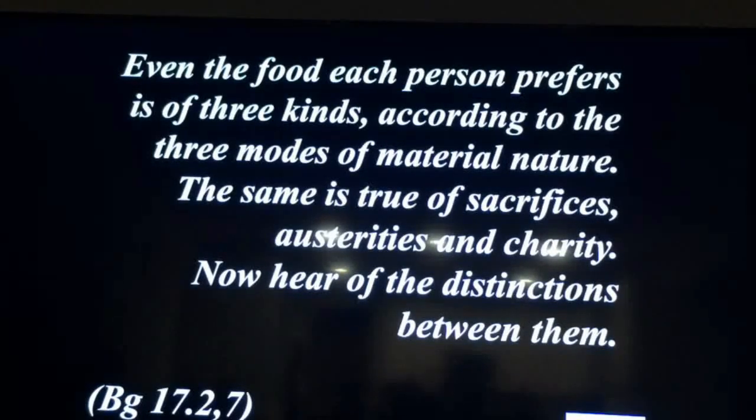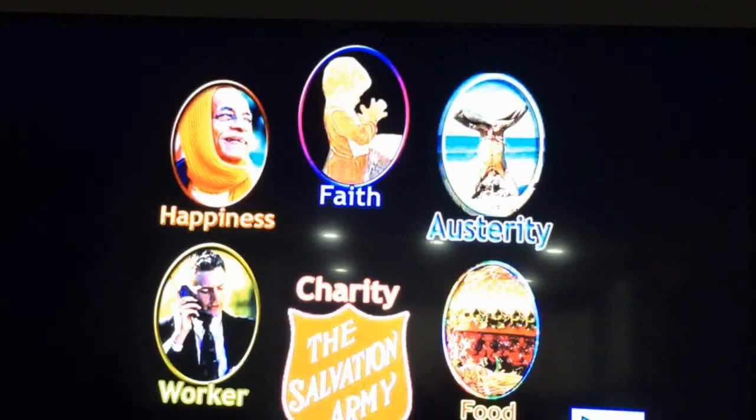So, Jai Radhe has very conveniently made it possible so we can select the menu. Which one do you want to start with first? Food. Okay, we'll go to food.